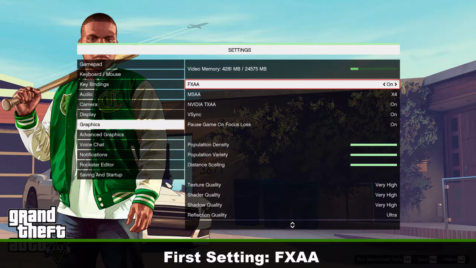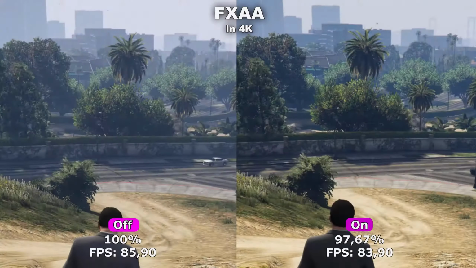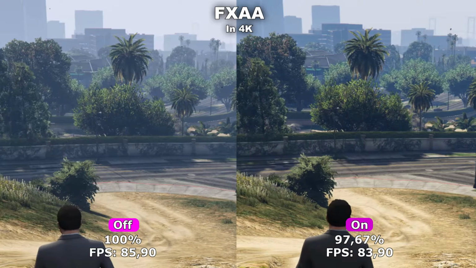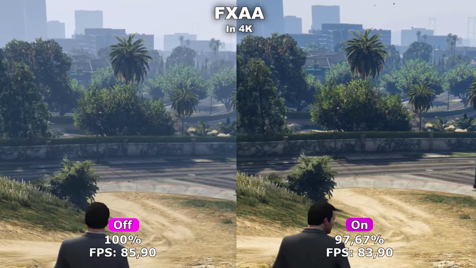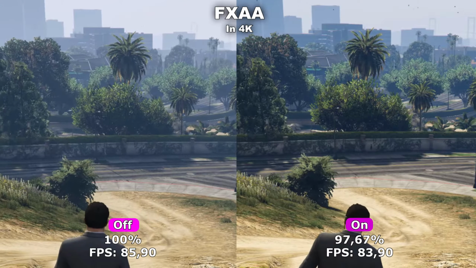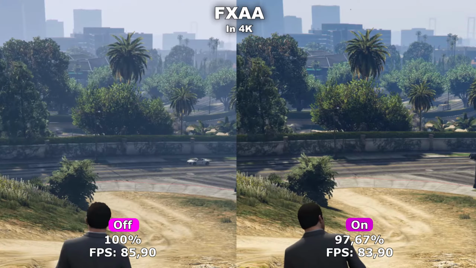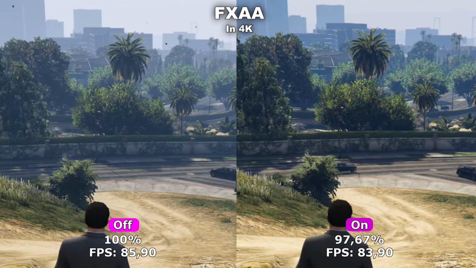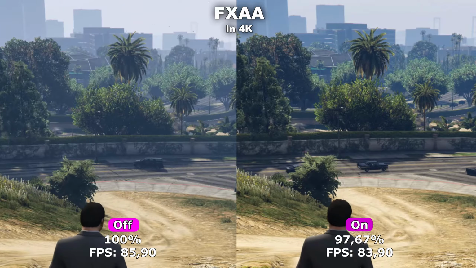The first setting we'll be taking a look at is FXAA. FXAA is one of the two anti-aliasing options that we get in this game. The anti-aliasing options help smooth out jagged edges around different objects in the game. So that could either be our own character that we're running around with, or it could be the leaves on the different trees out in the distance.